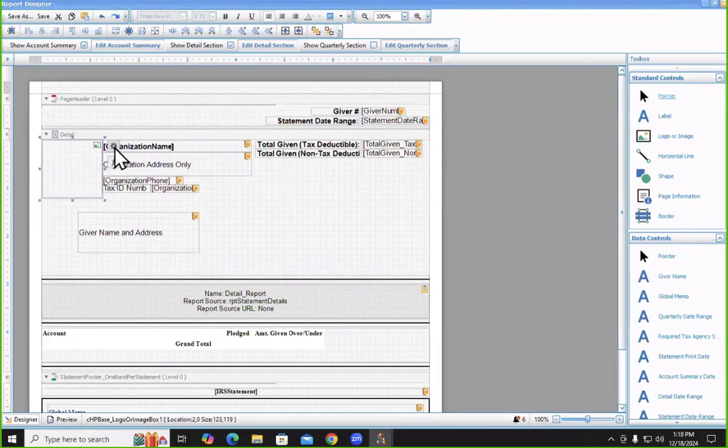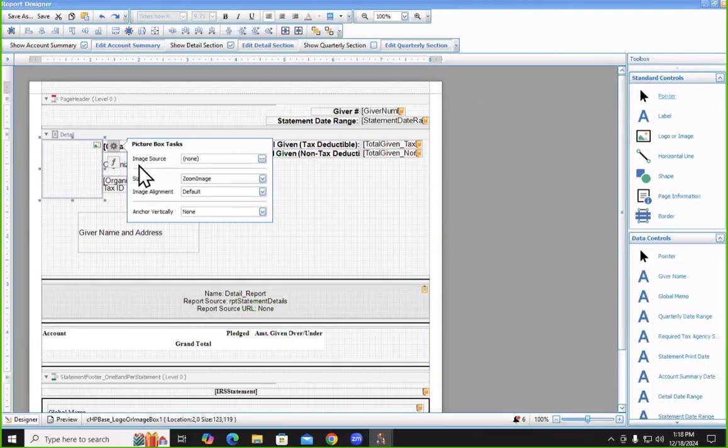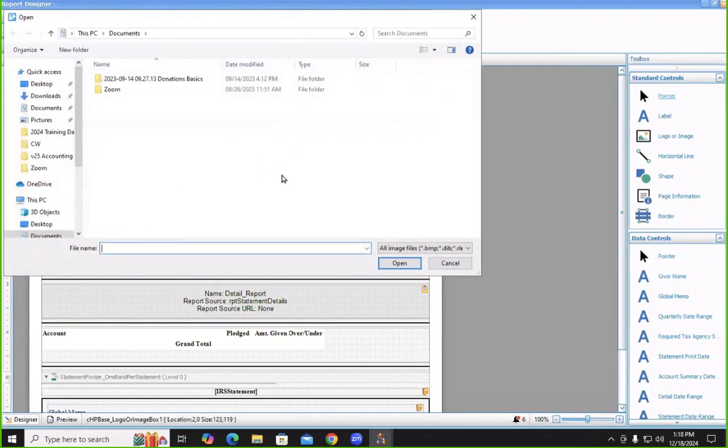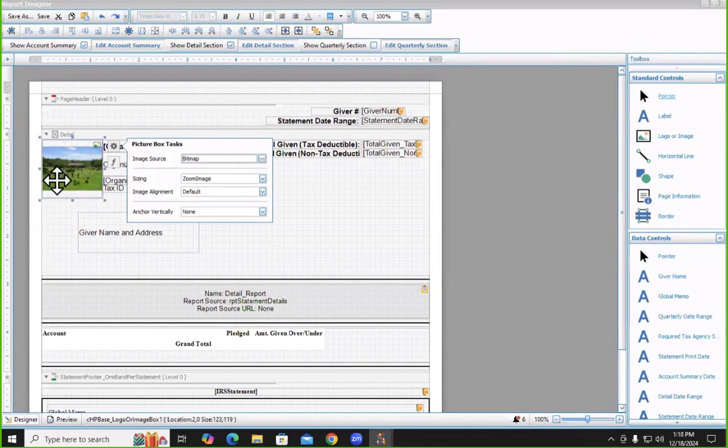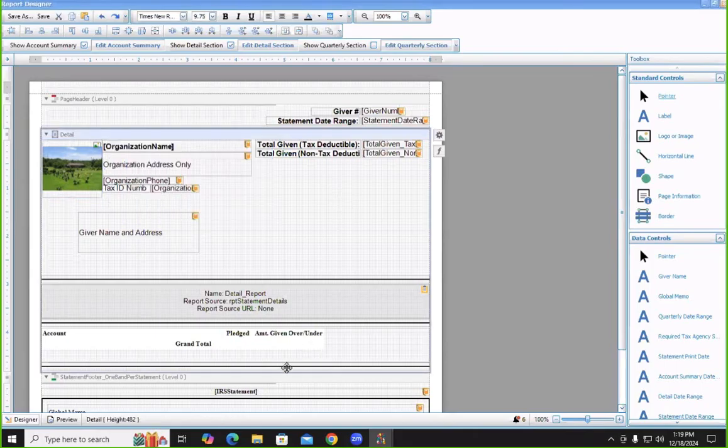You hit the little gear, and where it says image source, this is where you browse and find the image that you want to upload. I'm not sure on this machine if we have a great picture. Fairyland, that looks interesting. Let's see if this will load. All right, so there's our picture that we uploaded. Again, I've seen crosses, I've seen logos. There's been some really nice ones, but you put that picture here. It has to be an image file.